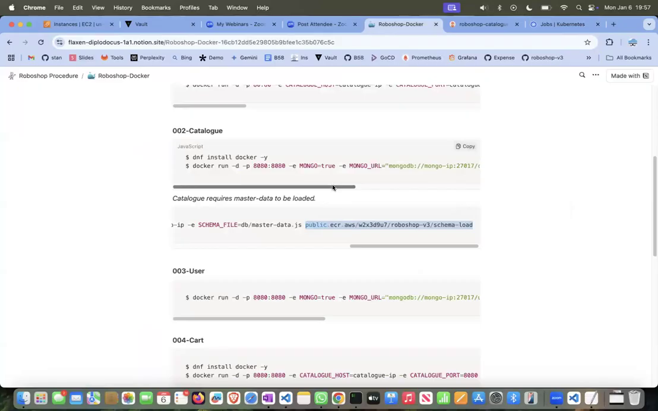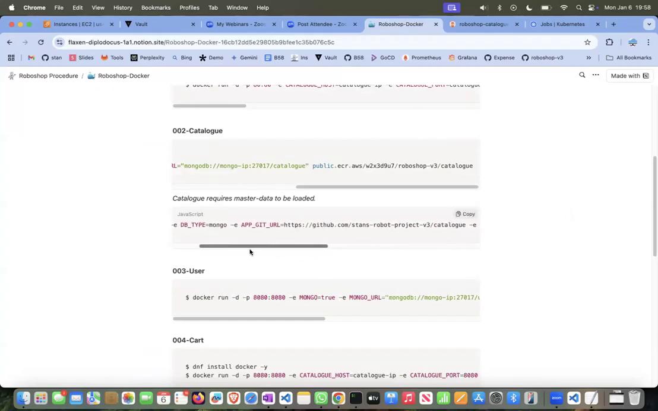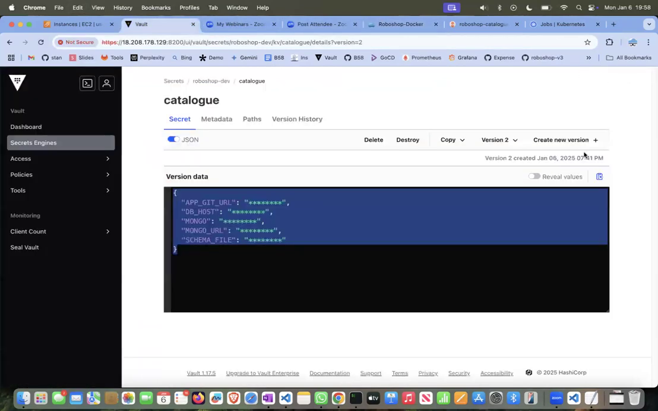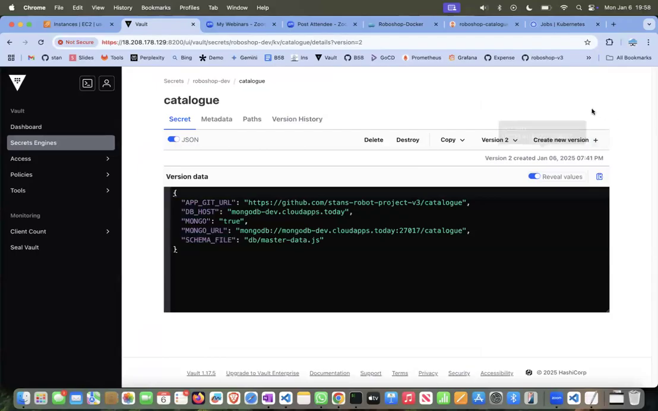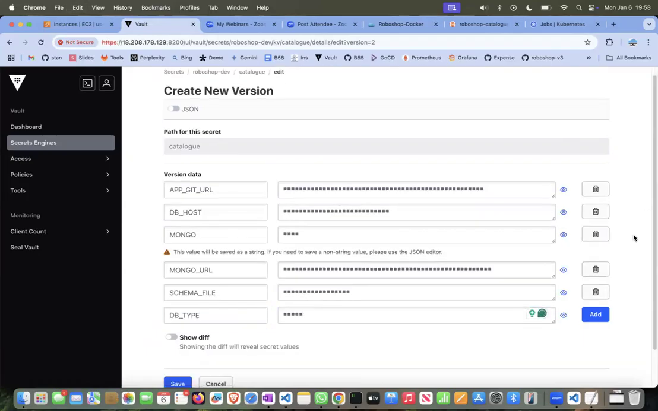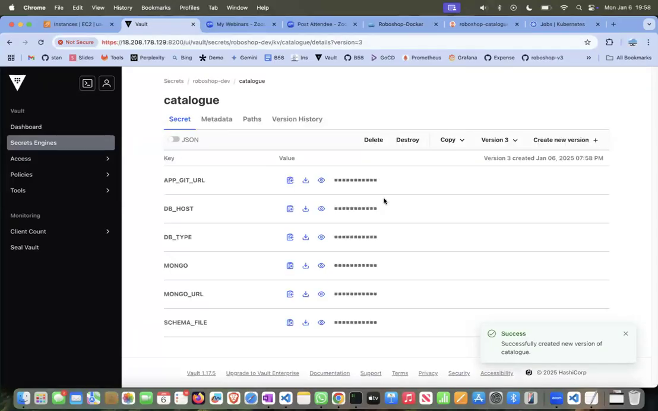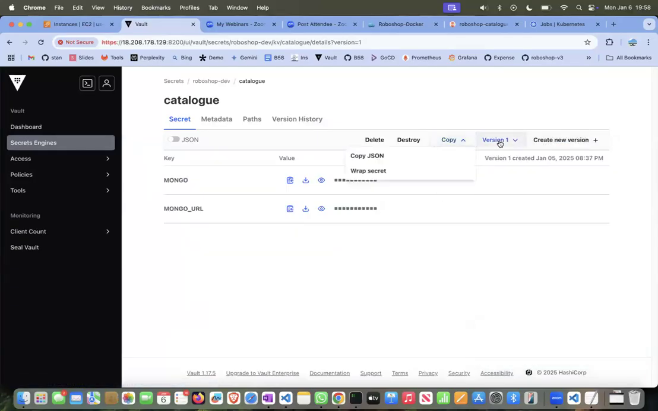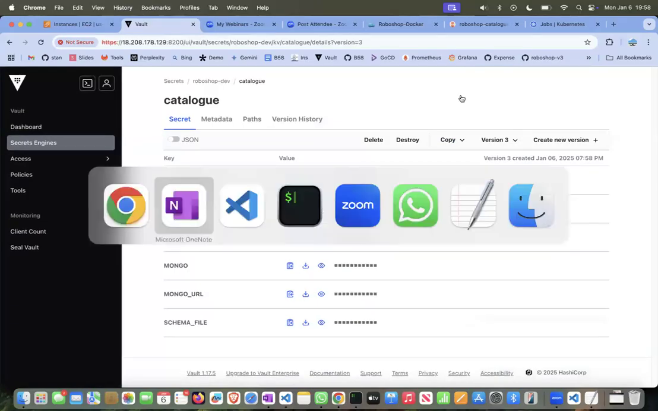So here are we doing it? Catalog, MongoDB, DB host. This is missing. My bad. Go here and try to supply it. Create a new version. Done. Save it. Oh, you go here. The latest is this version 1. So I want version 3 to be the latest to pick all the time.